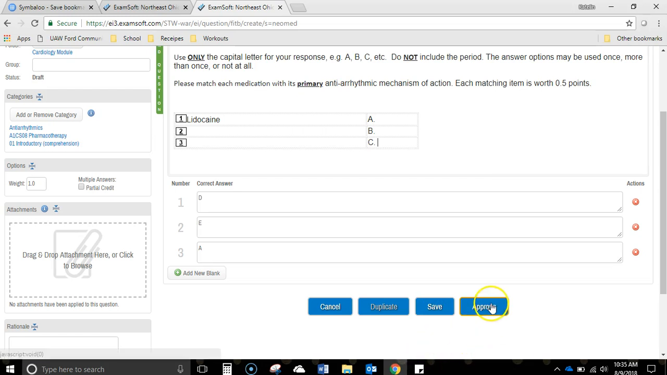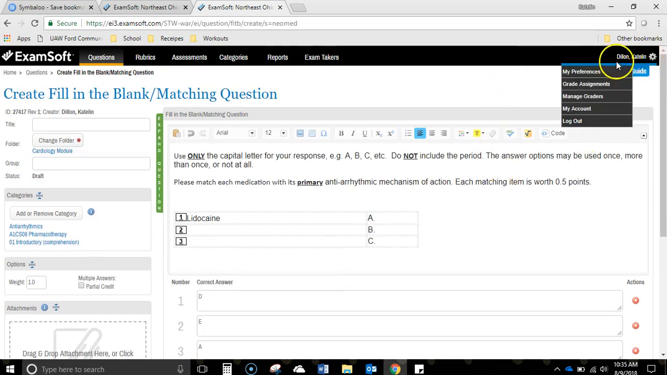So once you've hit approve and you've added all of your questions to your assessment, you can come up here and click on log out. Again, you need to make sure that you log out and don't simply exit out of the web browser, because if you're in the assessment and you're adding questions and editing the assessment and you simply click out of the web browser, anyone else who tries to access the assessment, it will show that you're in there editing the assessment, so no one else can get into the assessment to edit it. So you just always want to make sure that you click log out.